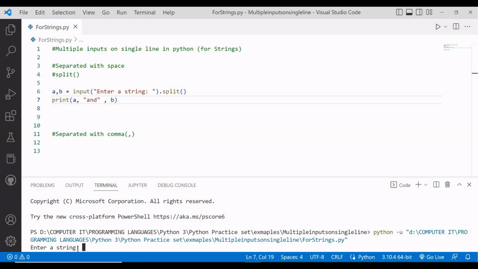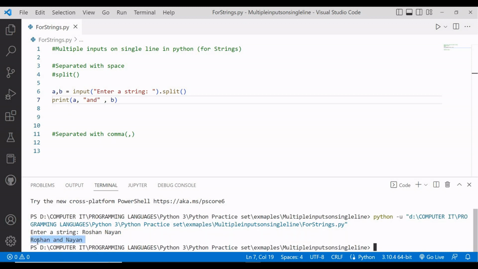So take the first name as Roshan and the second name as Nayan. Both of these are strings with space separated. Then press the enter key to see the output. Here is the output as Roshan and Nayan. These two strings are stored in these two variables a and b.